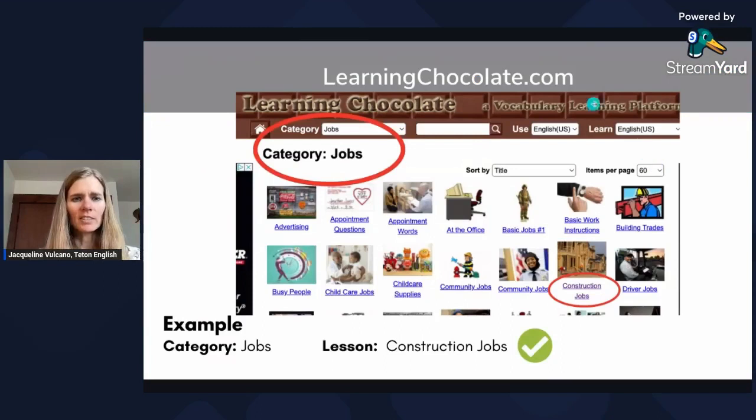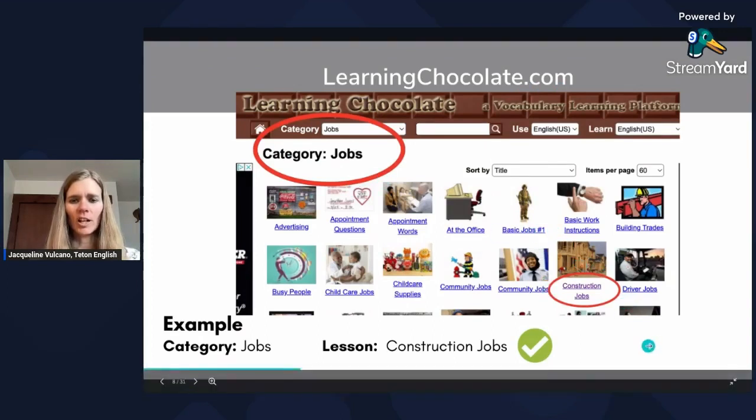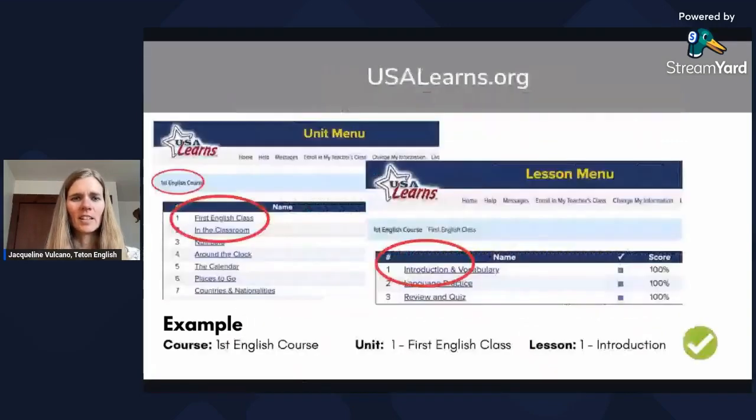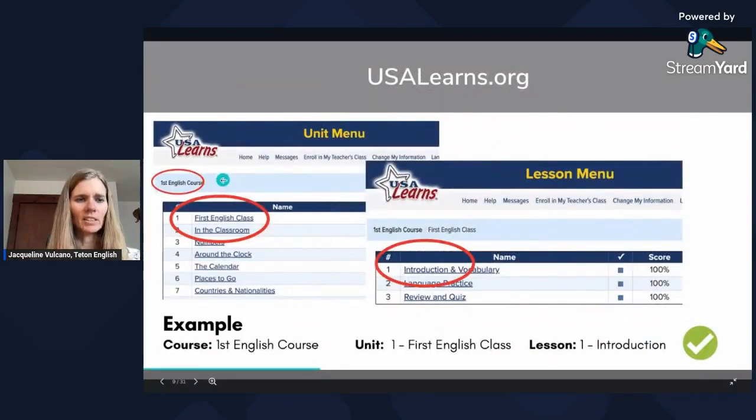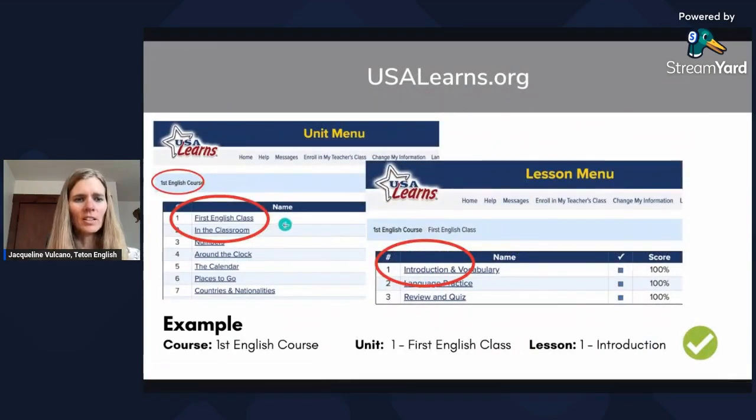Learning Chocolate has categories. In this example, jobs, and these are lessons. The lesson I selected is construction jobs. So you track your lessons. In USA Learns, it has courses, units, and lessons. In this example, I have selected First English Course, Unit 1, First English Class, and Lesson 1, Introduction and Vocabulary. So you're tracking the lessons.